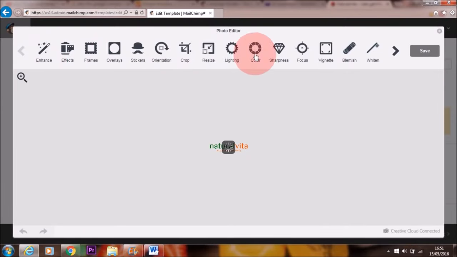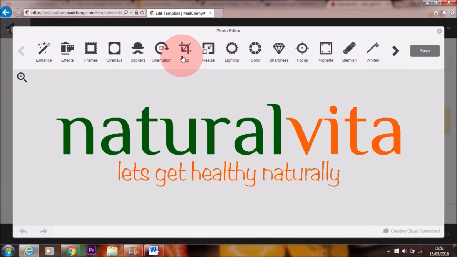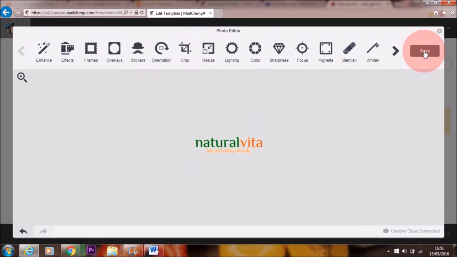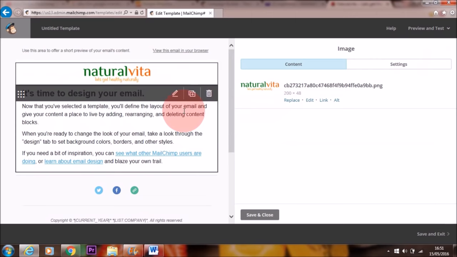And I've got all of these different options right here that I can use to edit the image that I've got down here. Now I'm going to resize my logo, so I'm going to click on resize, and I'm just going to make this 200 and apply. And then I'm going to save it. Okay, that's looking much better.